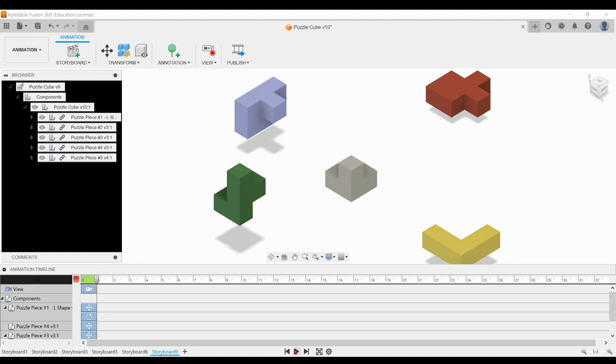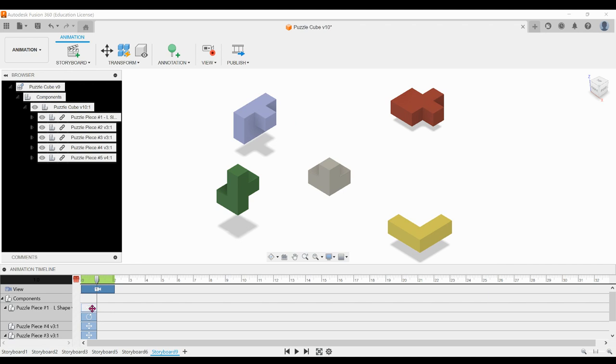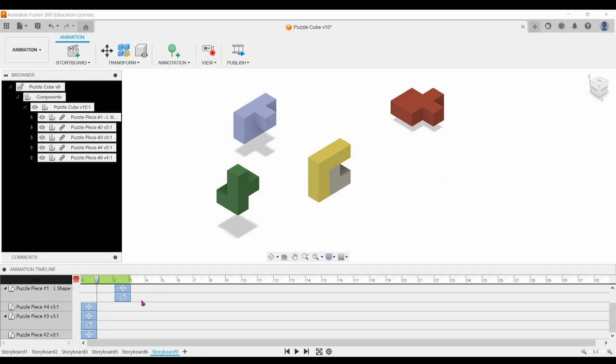Nice and fast. If you want to extend it and make things a little bit slower, you click on the part that you want to extend and stretch out. So let's say we want that first camera view to be about 2 seconds long. And then after we zoom in on the camera, I want to do my first piece, and I'm only going to show one.